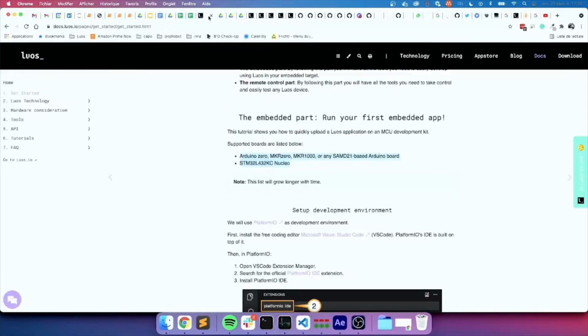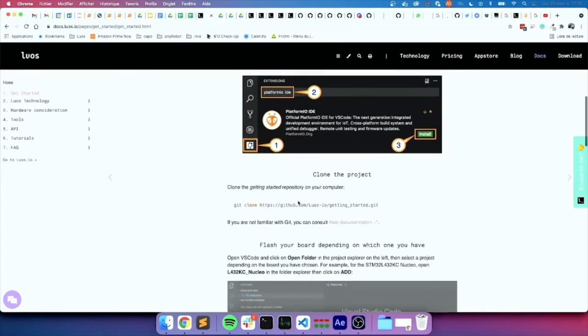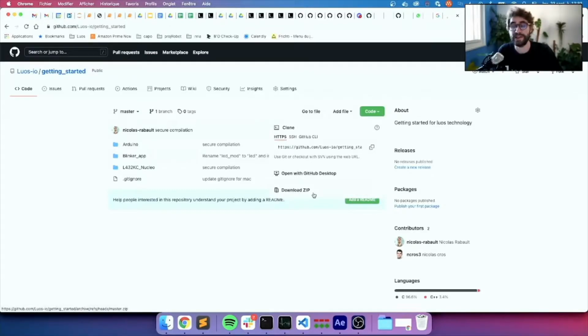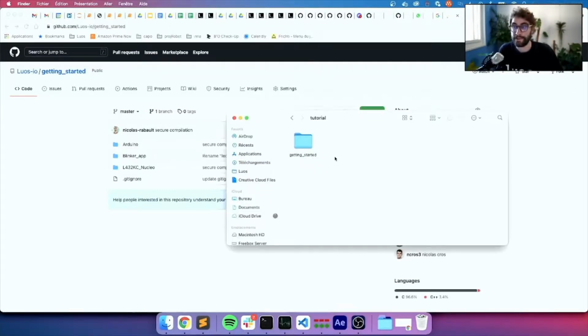Then the next step of this tutorial is to download the Getting Started repository we have. To get this repository, you're going to need to go on the documentation and copy paste the line here to just clone the repository. Alternatively, you can also just download the zip from the GitHub page, unzip it and use it like that. So now you've cloned everything, you are ready to go.